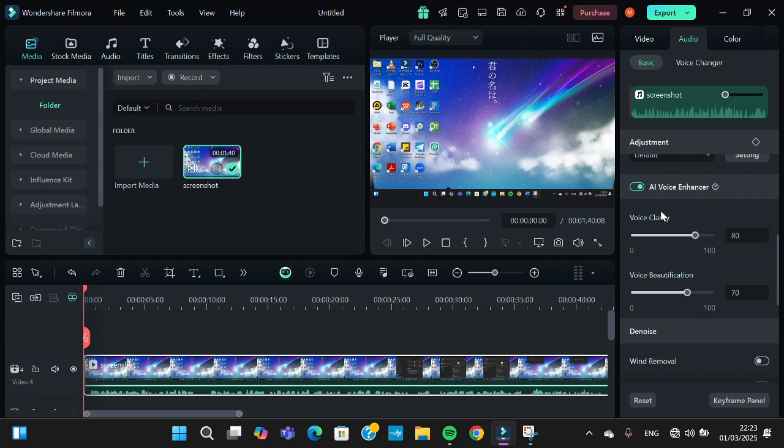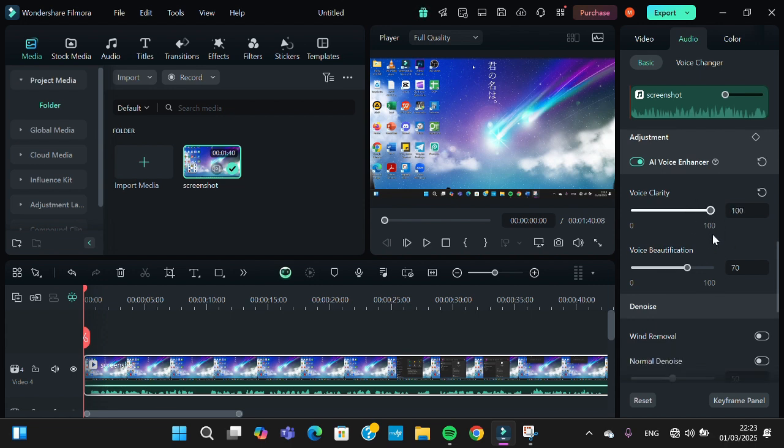And for me, I'm just going to use this one, the voice clarity. I'm going to increase it until 100. Okay, and now the voice clarity has been applied to my audio, and I hope that my audio will be better than before because the AI voice enhancer feature has been applied.